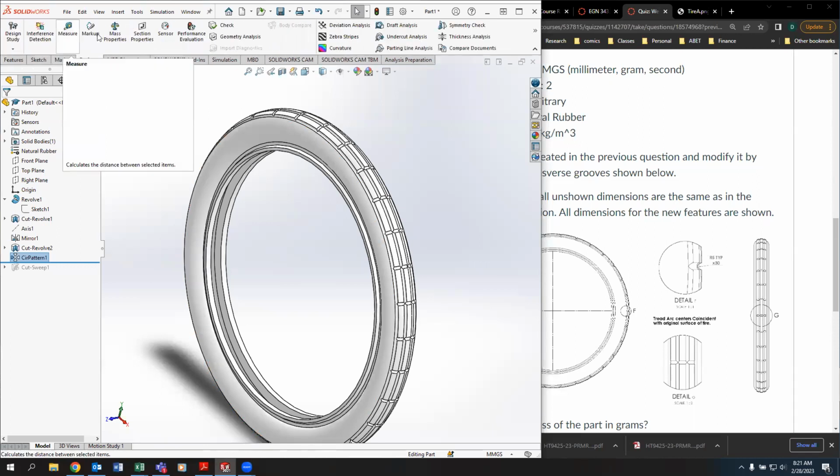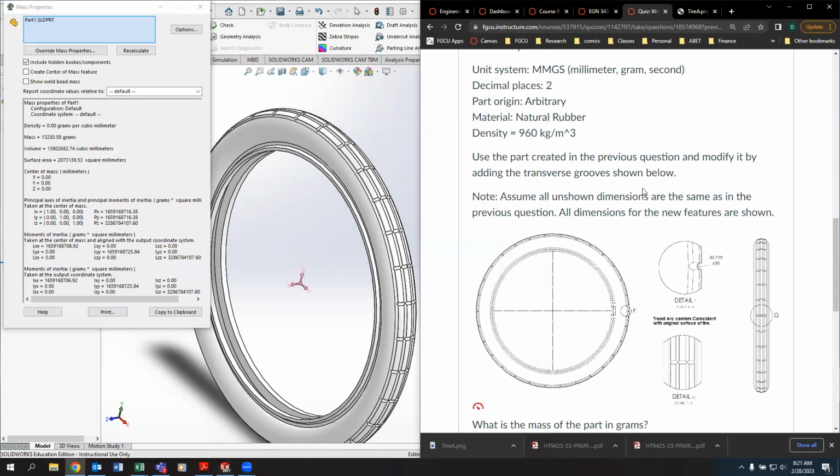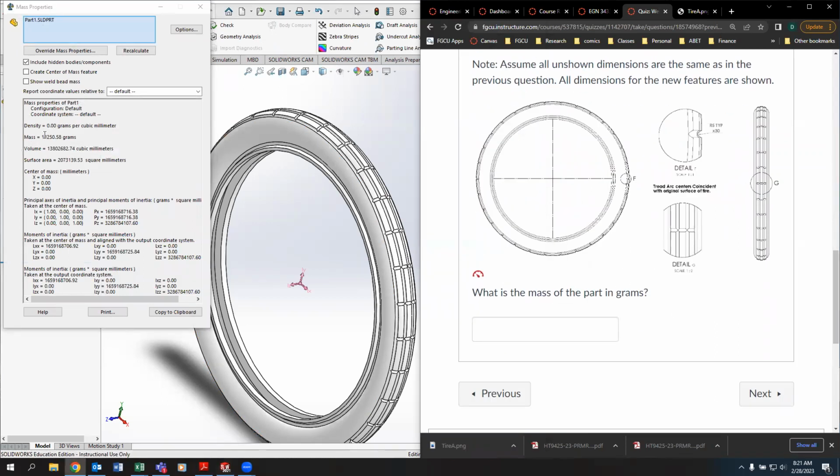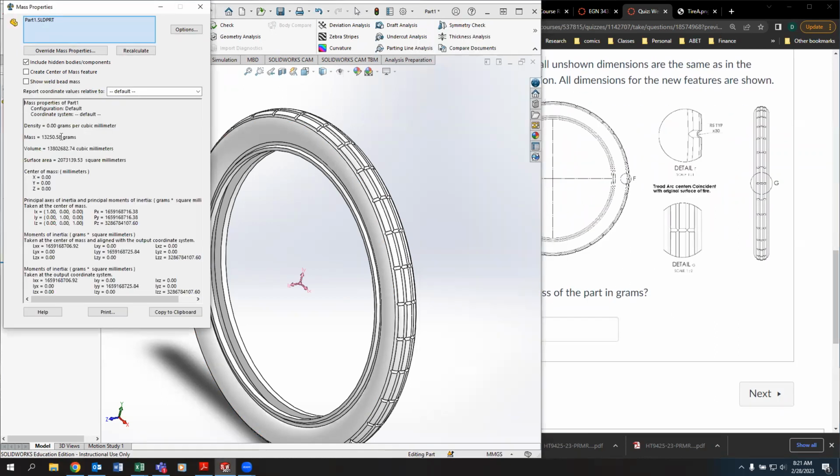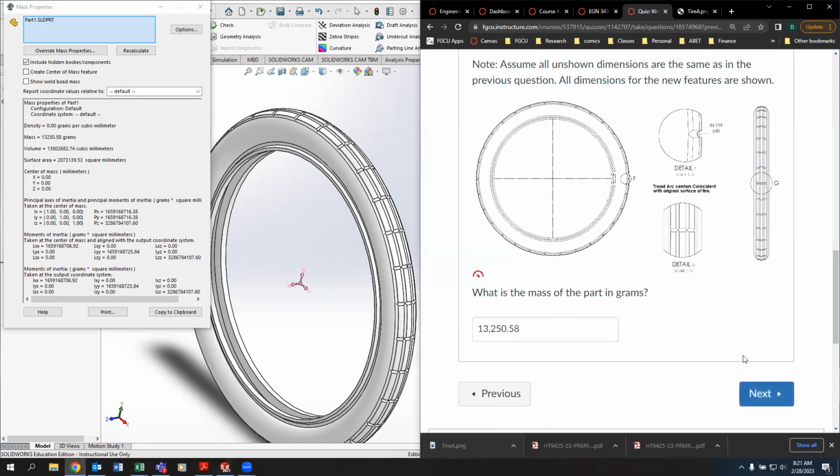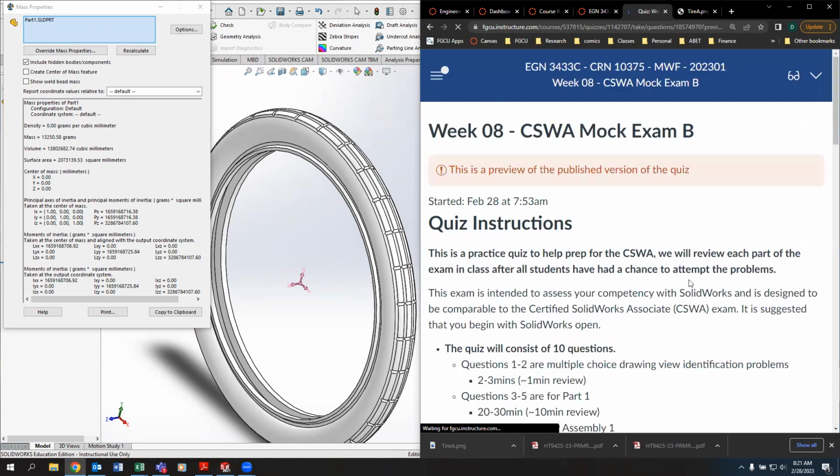And now we've got a new part. Again, we can evaluate mass properties. This question wants to know the mass of the part in grams. So I'll copy this over, paste it into the prompt, and it should be good to go.